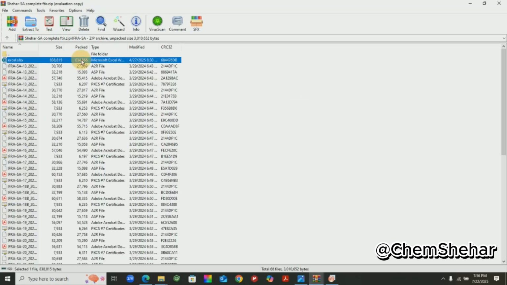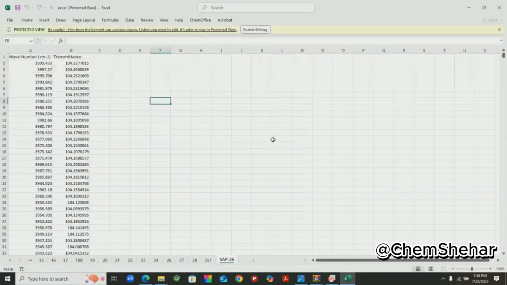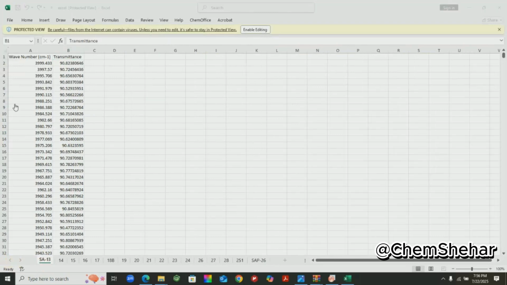First, I will open my Excel file containing the FTIR data. I will select one of the data files, which is named SA30. The first column represents the wave number, denoted as A, and the other one is B, which is the transmittance data. So I will select the entire column A by clicking on it and then press Ctrl C.